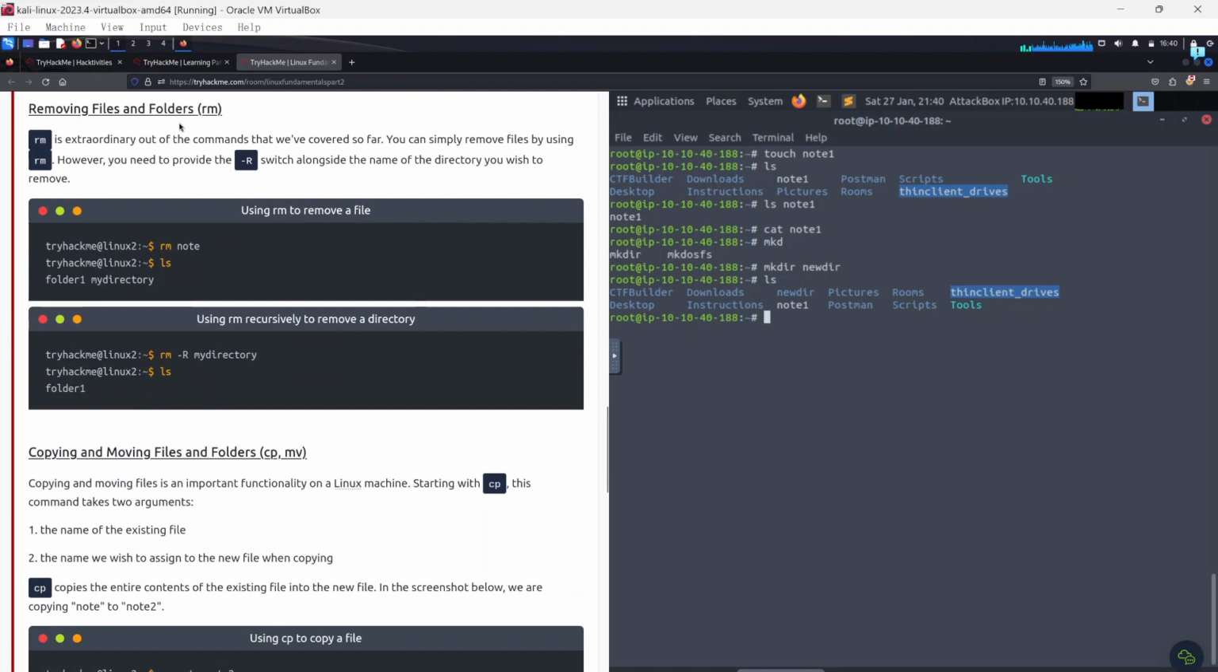Now, removing files and folders. RM. RM is extraordinary out of the commands that we have covered so far. You can simply remove files by using RM. However, you need to provide the -r switch alongside the name of the directory you wish to remove. Using recursive to remove a directory, RM capital letter R, my directory. So you can just use RM to remove a file, then RM capital letter R to remove a directory.